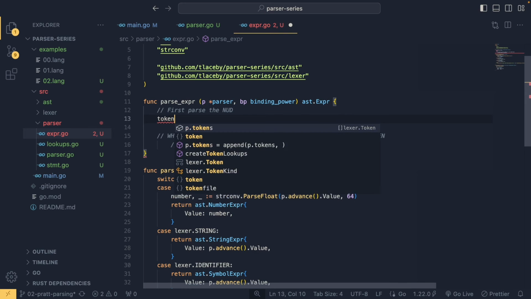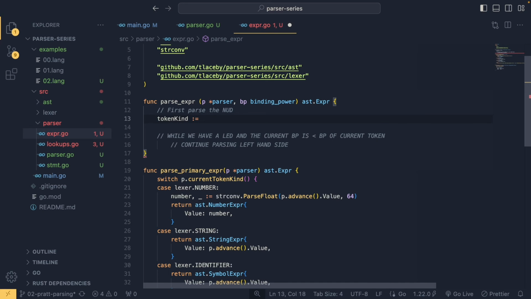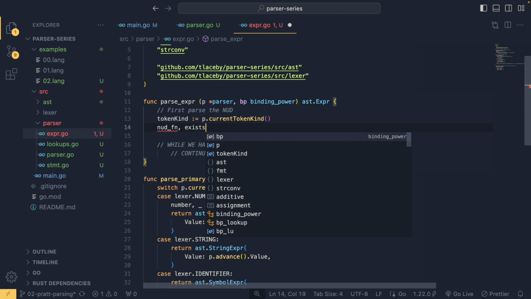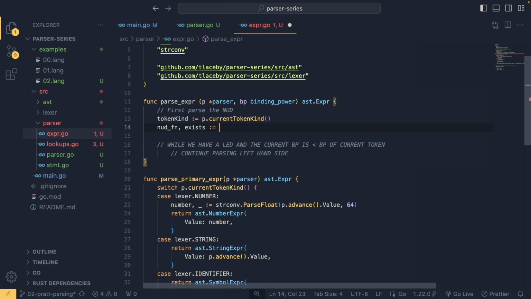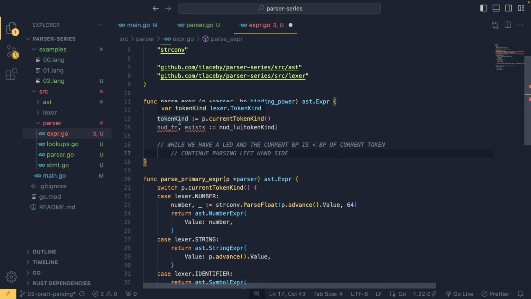So first thing I want to do is I want to get the current token kind. And what we're going to do is p.currentTokenKind, like so. Next thing, I want to get the nud function, and I want to check if it exists. And the way we're going to do this is a nud lookup of the token kind, like so. And if it exists, this is a Boolean, and this will return the handler for the current token we're at. So what is this doing?